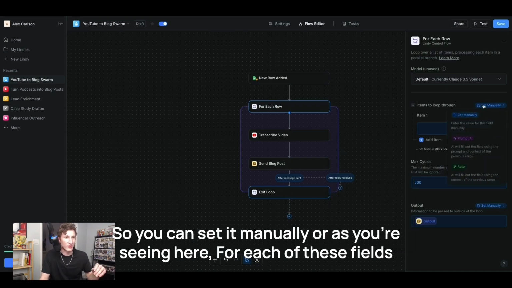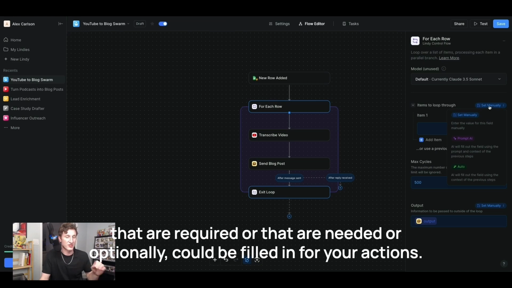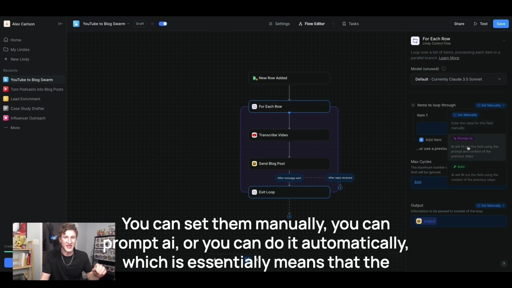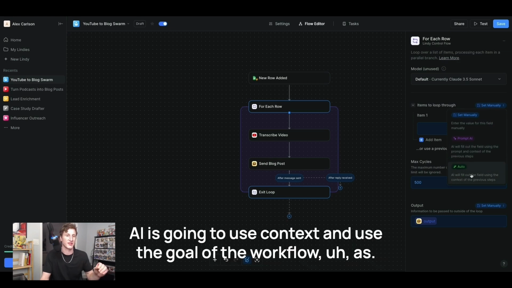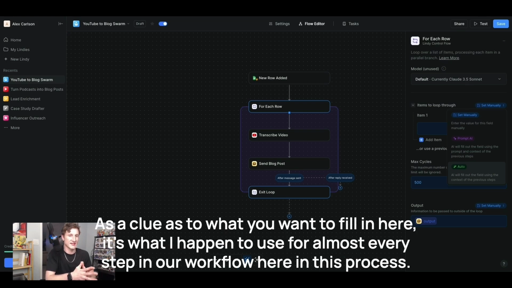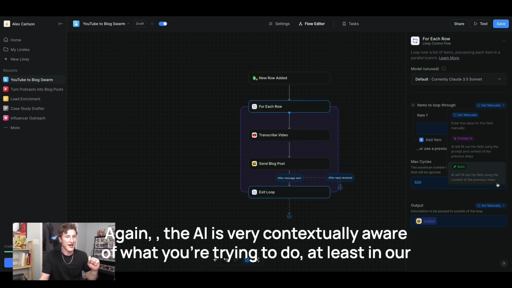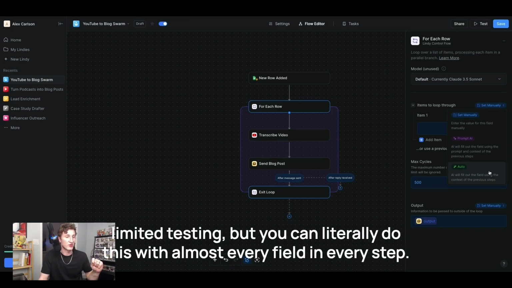So you can set it manually, or as you're seeing here, for each of these fields that are required or optionally could be filled in for your actions, you can set them manually, you can prompt AI, or you can do it automatically, which essentially means that the AI is going to use context and the goal of the workflow as a clue as to what you want to fill in here. It's what I happen to use for almost every step in our workflow in this process. Again, the AI is very contextually aware of what you're trying to do, at least in our limited testing, but you can literally do this with almost every field in every step.